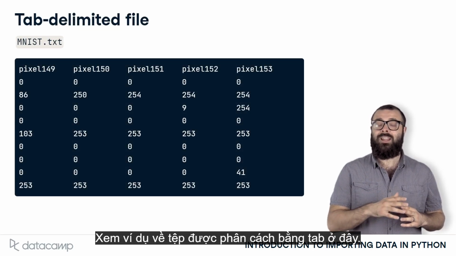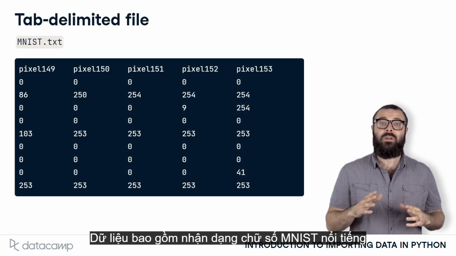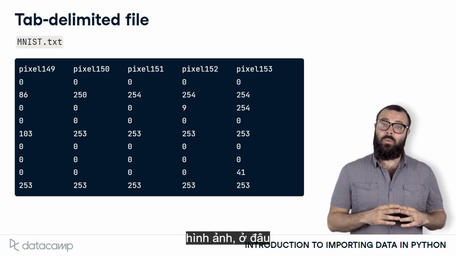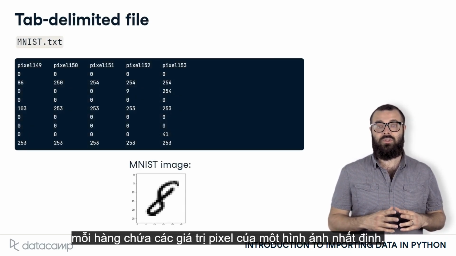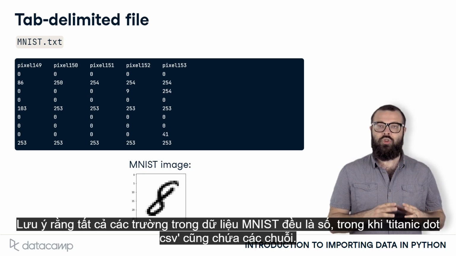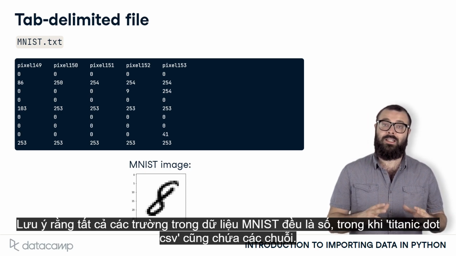See here an example of a tab delimited file. The data consists of the famous MNIST digit recognition images, where each row contains the pixel values of a given image. Note that all fields in the MNIST data are numeric, while the Titanic CSV also contains strings.